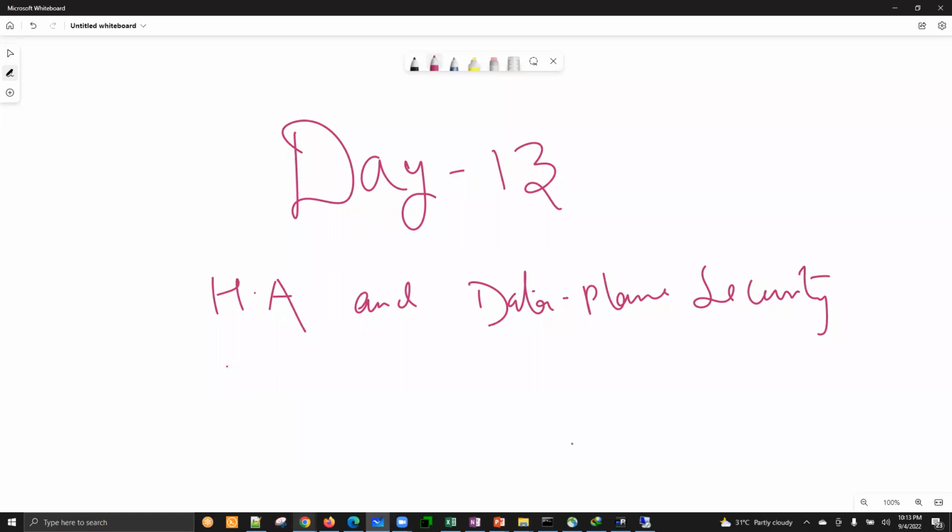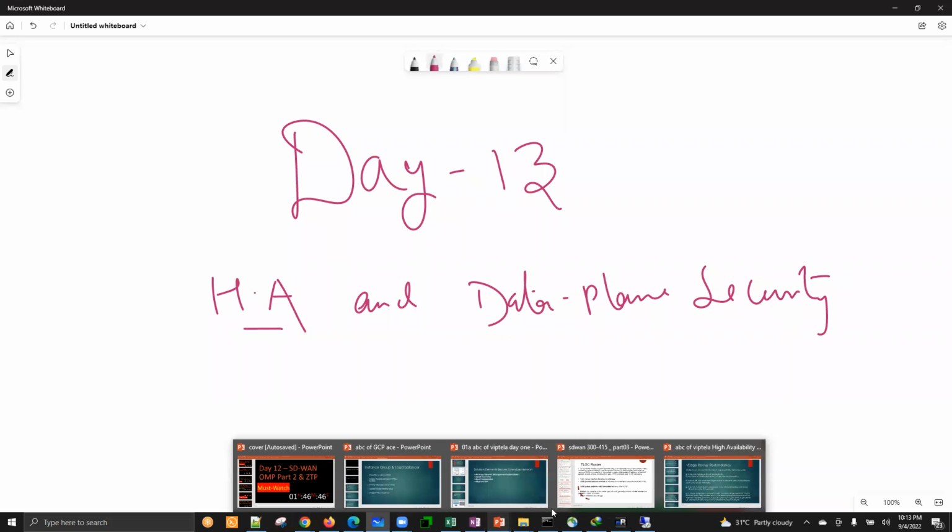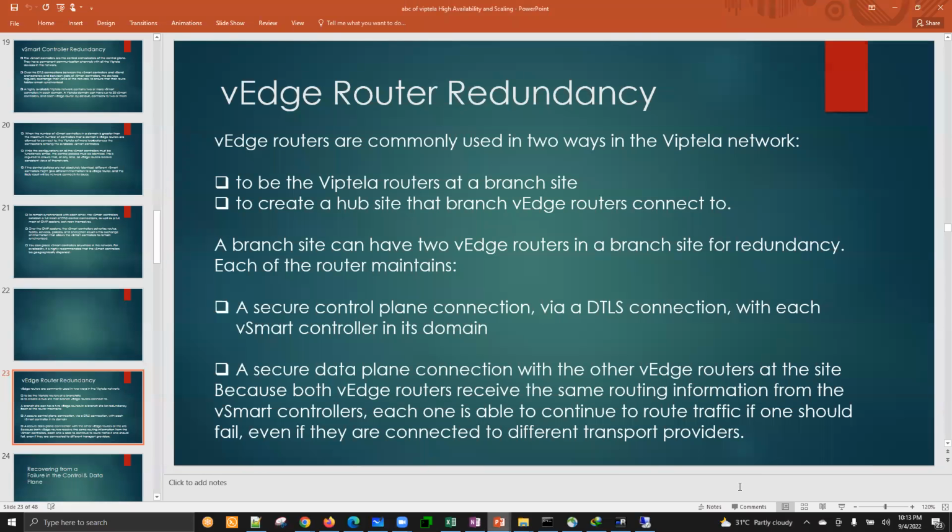Today we are going to discuss high availability in terms of control and data plane. And then we have a small topic related to how the SD-WAN fabric builds the data plane tunnels and what type of data plane security features we have inside SD-WAN. So let's check both these contents one by one. Let's start with high availability and redundancy both, and then we'll check data plane security.